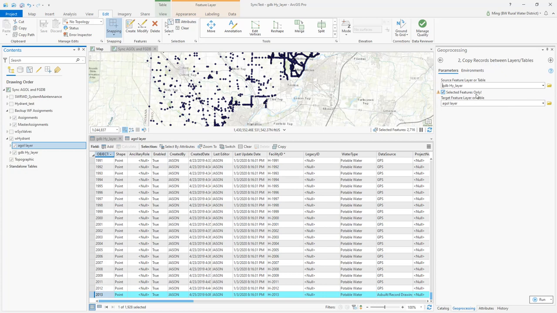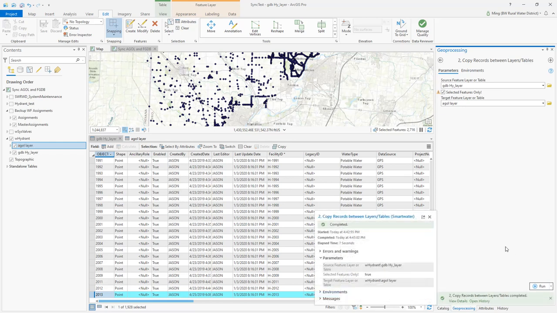Now, if there's a selection, that button will be enabled and tell you one record is selected. If you don't select, it will copy everything, and obviously we don't want that. We want a selection only, so only copy one record. Once we make sure everything is correct, then we click on that run button. It takes probably one record, maybe 1 minute or less. And it's done.